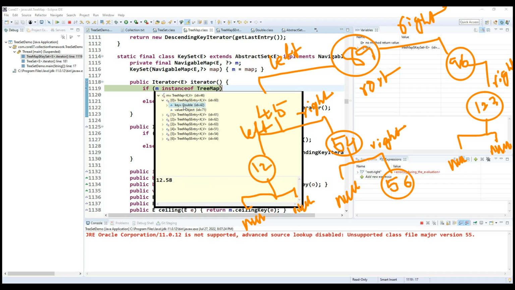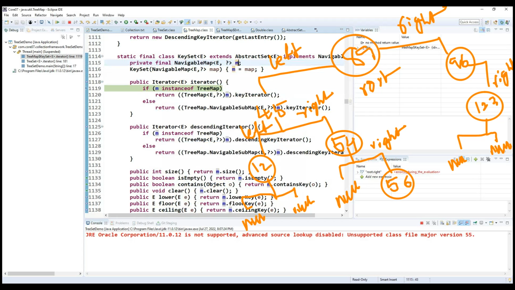If I'm going to expand this key value, this 12, 45, 54, 56, something like 89, 96 and 123. Getting the point? So this is the order we are getting. How am I getting this particular M here? We need to understand this particular M wherever we are using this M.